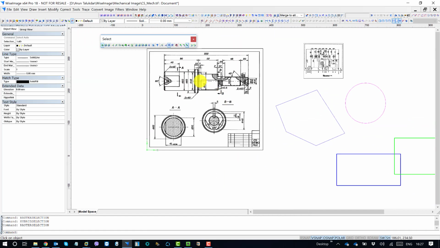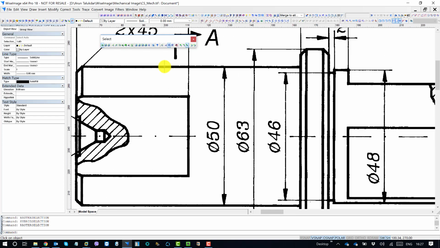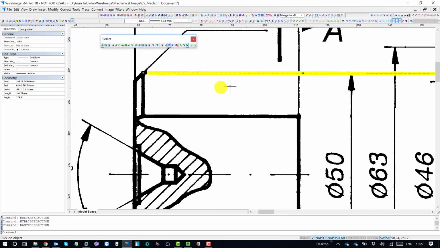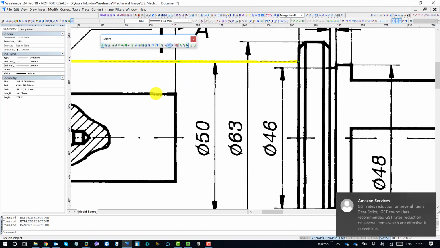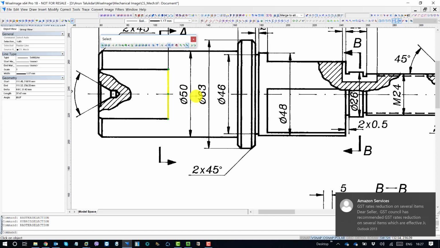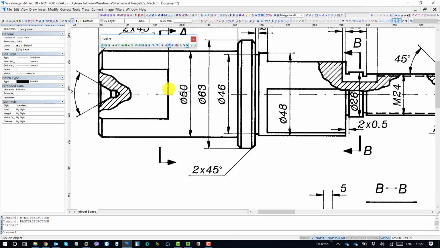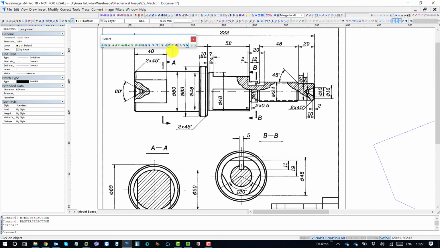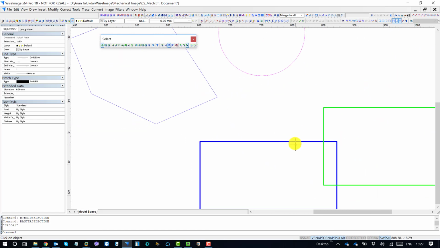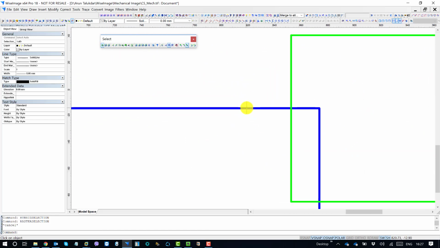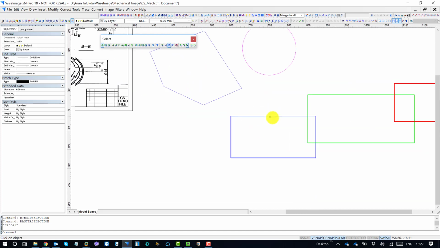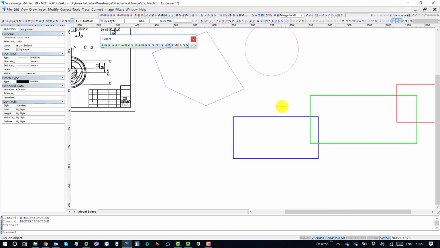Now if I try to select any of the lines, I can select easily. So these are all raster entities, so I can select them now. But if I go to vector and try to use the same functions, I'm not allowed to select those objects as I am on F3.